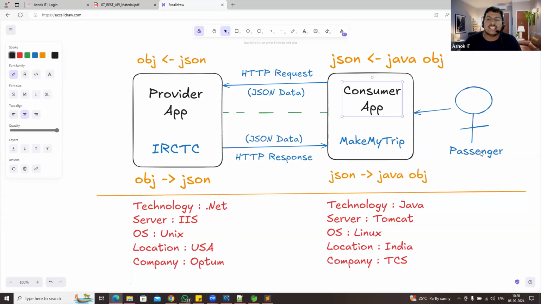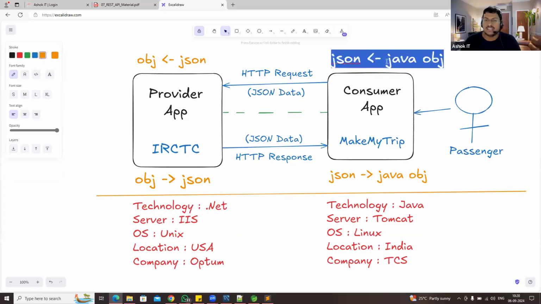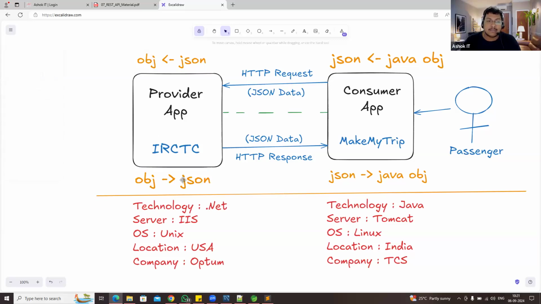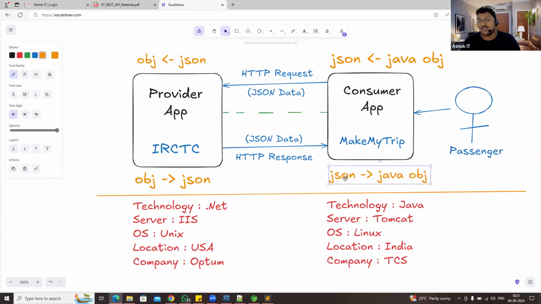The consumer application will take the data from the end user. The end user data will come in the form of one Java object. That Java object will be converted to JSON in the consumer. Then the JSON will be sent to the provider. On the provider side, the JSON will be converted back to an object for execution of the logic. Once the logic is executed, a response will be prepared. That response object will be converted back to JSON, and that JSON response will be sent to the consumer. Again, the consumer will convert that JSON response back to a Java object, and we will use that Java object to display the response to the end user.